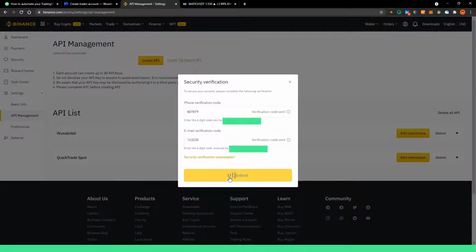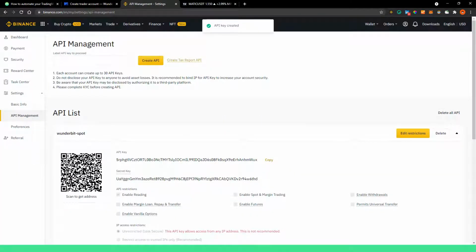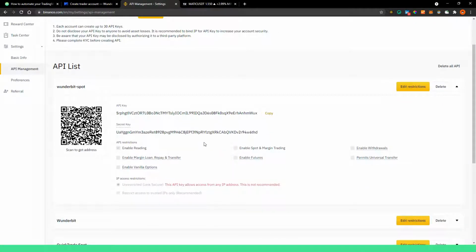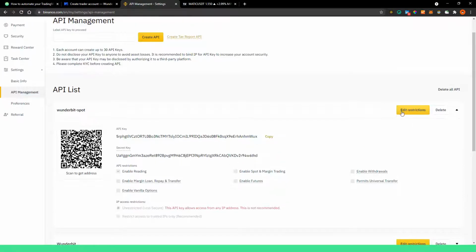Once you've got that, just click submit and do not leave this page, whatever you do, otherwise you will lose your secret key. So what you're going to need to do is enable spot trading. So if you click on edit restrictions, just tick that box. That's all you need to do. Don't worry about ticking anything else.